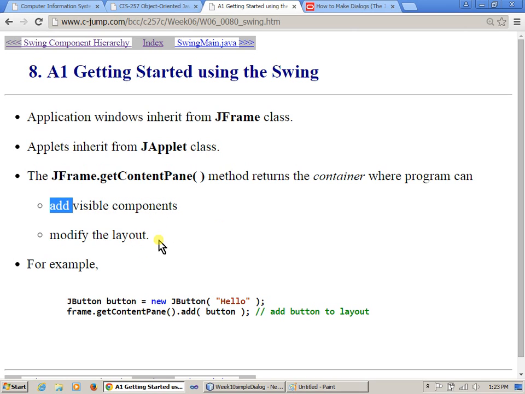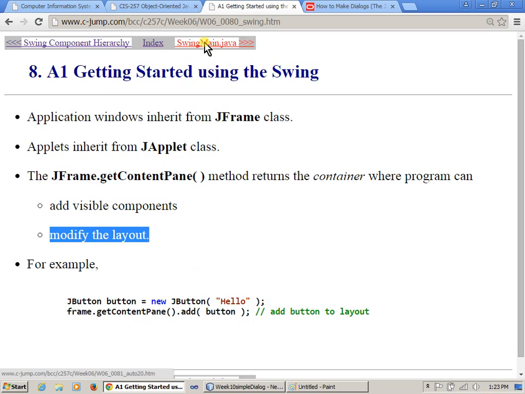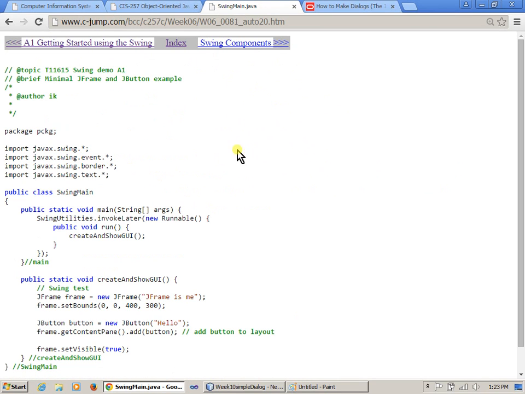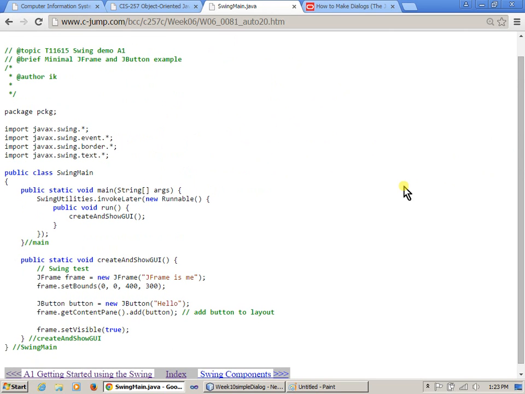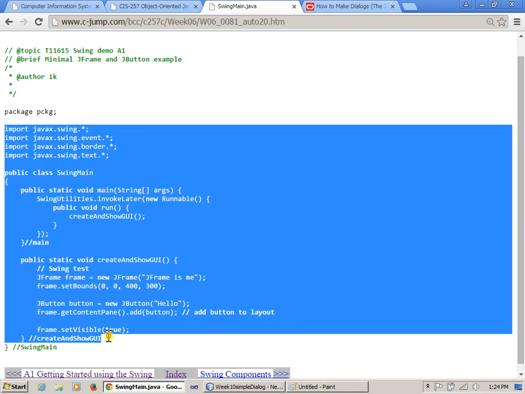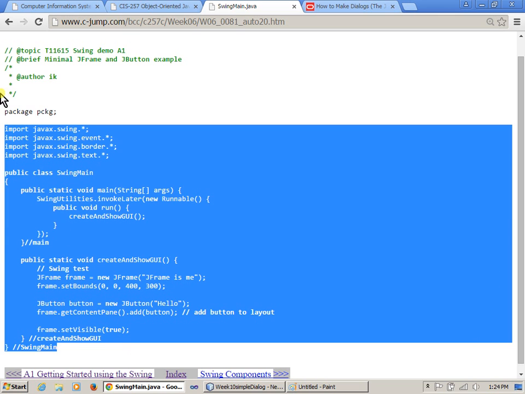And we are about to demonstrate that. And you can also modify the layout of the window so it will display those widgets in different manners, and we'll see examples of that as well. So this is a small snippet of the code, but let's go to the entire complete example of this, and I'll just copy and paste this entire code, except the package name.